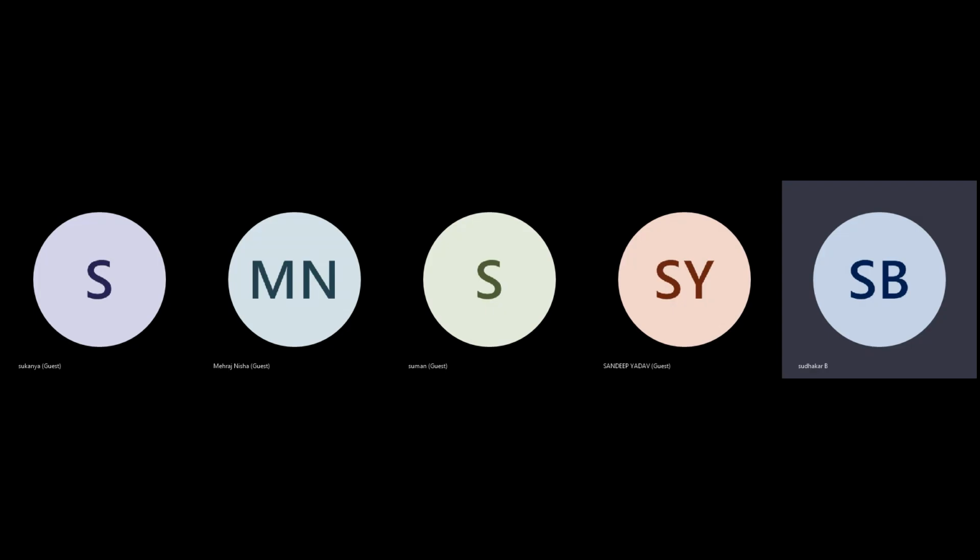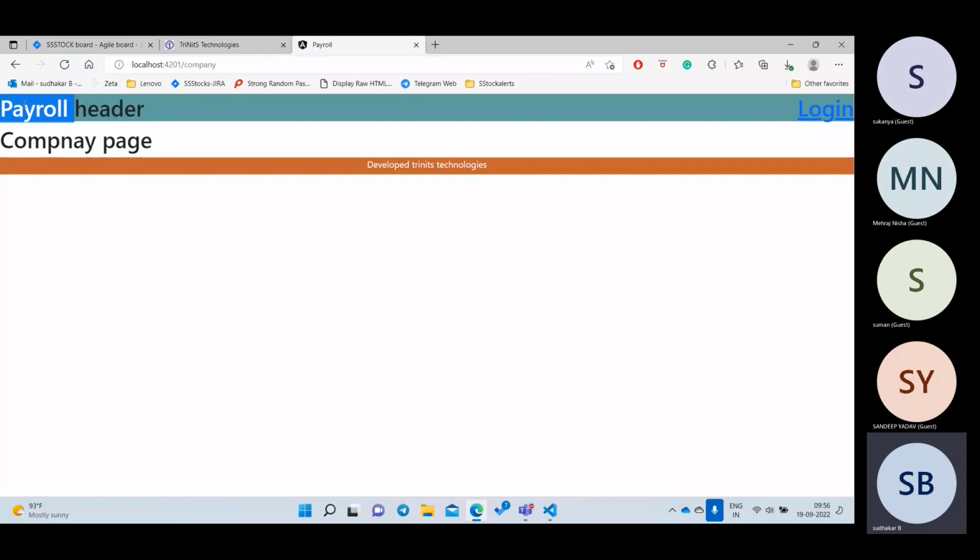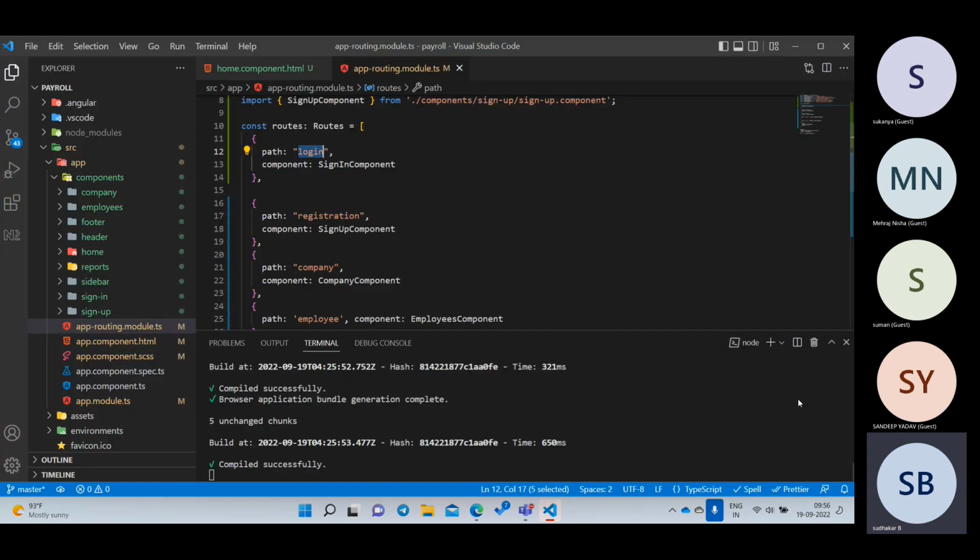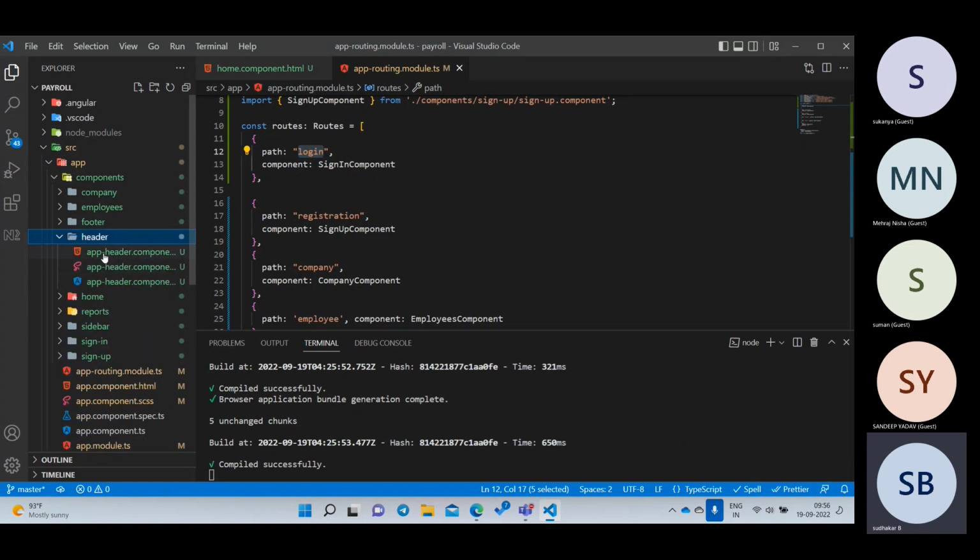In a company, whenever I'm clicking payroll, I want to go to the home page. Where I have written this code, this one header, I have to go to the header component. Tell me, where is my header component? I'll go to my header.